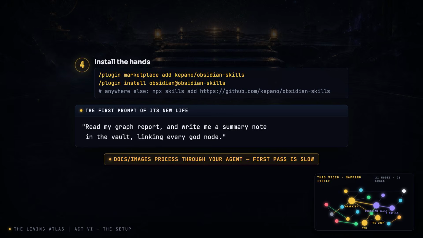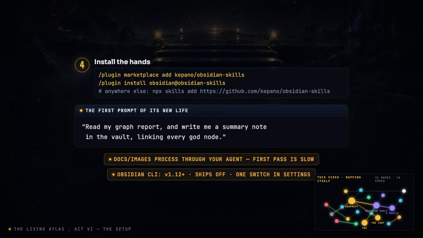Two honest caveats before you start. Documents and images get processed through your AI assistant, so big piles take real time on the first pass. And the Obsidian command line needs version 1.12 or newer and ships turned off. One switch in settings fixes that.